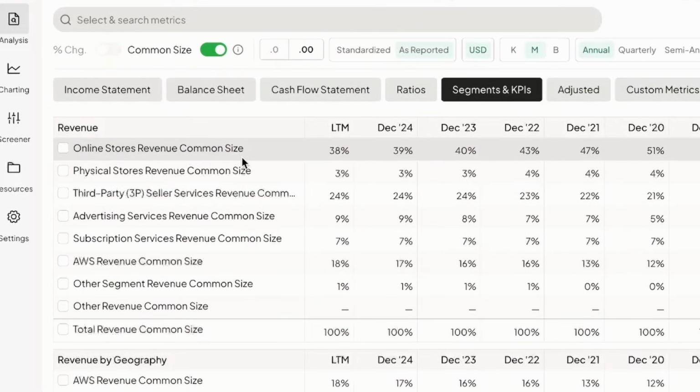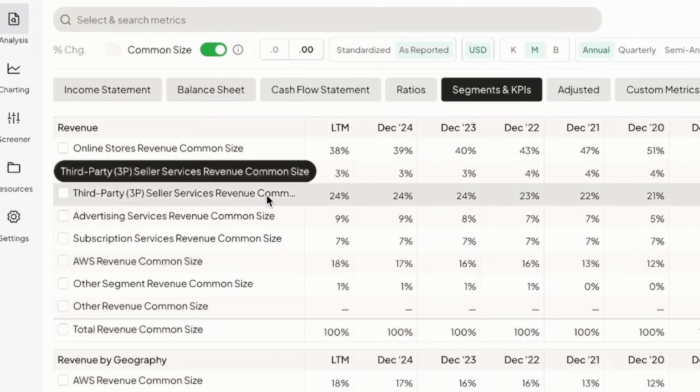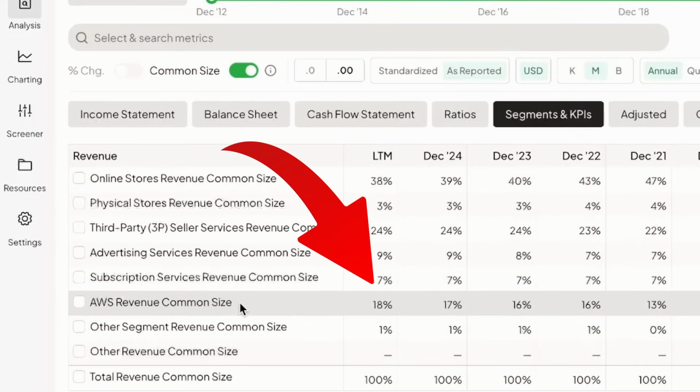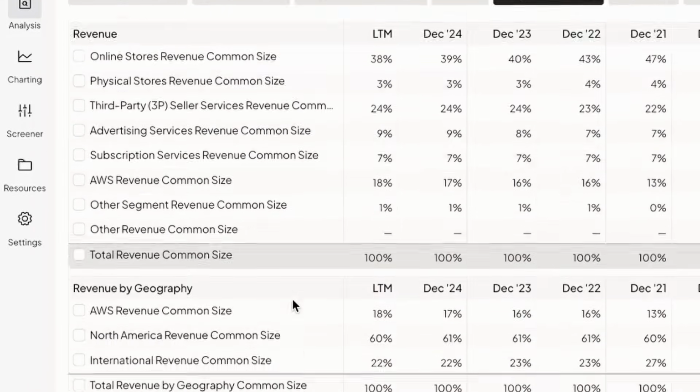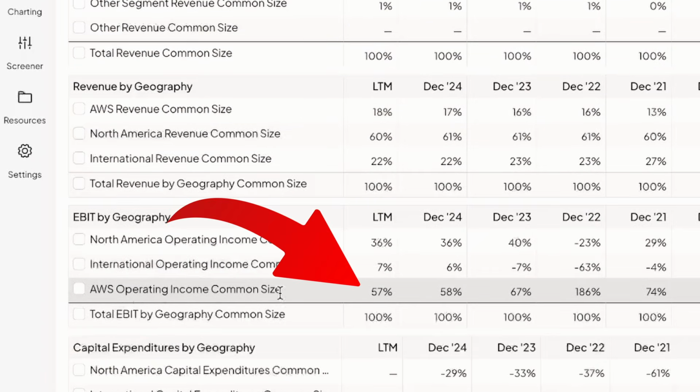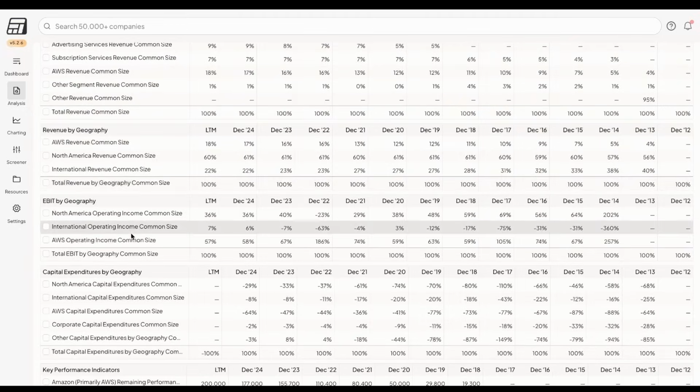giving you what percentage of Amazon's total revenues each of these segments account for, which in this case, 18% of Amazon's revenues come from AWS. But scrolling on down, we could see that just shy of 60% of operating profits come from that same segment, implying this is a higher margin business for them.